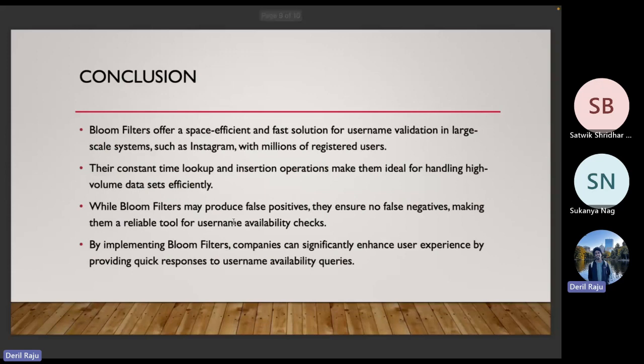And going to conclusion, like Satwik and Sukanya discussed, Bloom filters offer a space efficient and fast solution, not just for username validation, but we can extend the use case for multiple different scenarios like email verification, password verification, etc. And since the lookup time depends solely on the number of hash functions, which is O of k, we can say that it is almost a constant time lookup for handling high volume data sets efficiently.